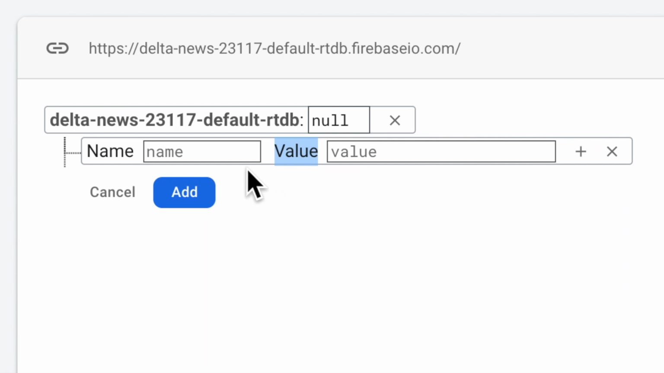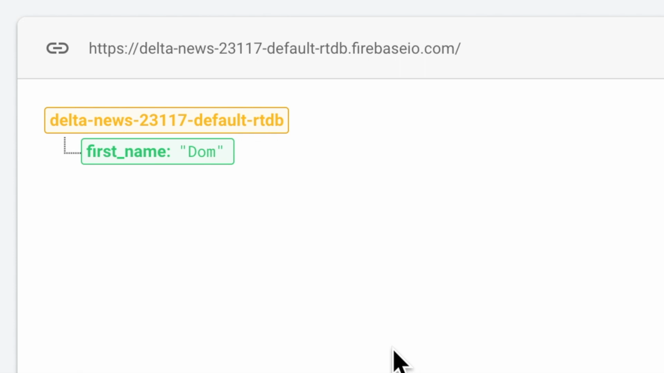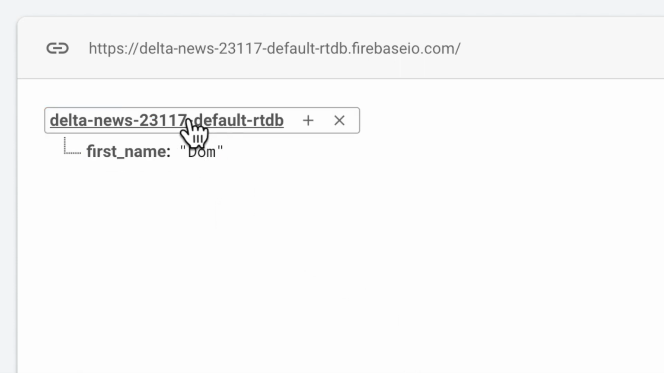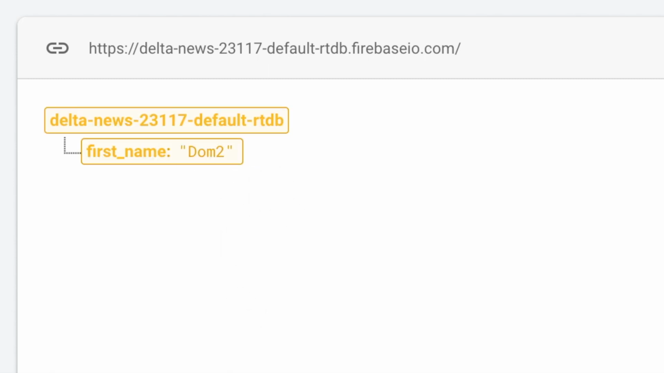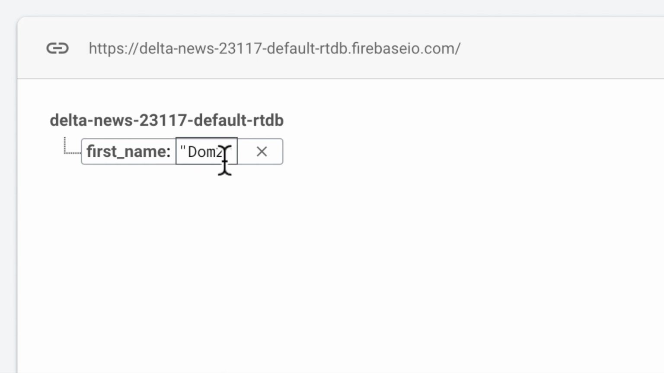So we can just start to fill it out, right? If we had the name, or the key, be firstName, the value would be something like Dom. Then we go ahead and click add. Now we see that at this node, we have a field named firstName and the value is Dom. We can update this inside of these little quotation marks, and then you hit enter, and everything updates.